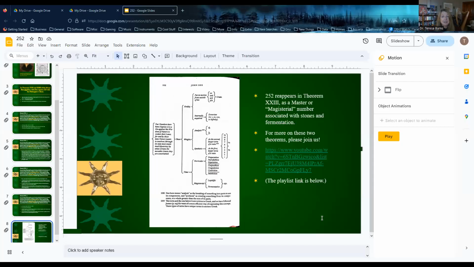But that's the wordplay I've got for you today. Now you can tell people you know what John Dee thinks the Philosopher's Stone is. It's 252, and it's 252 because it's the entire represented powers of creation, which I would submit is one heck of a Philosopher's Stone.